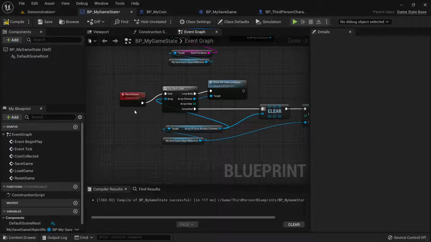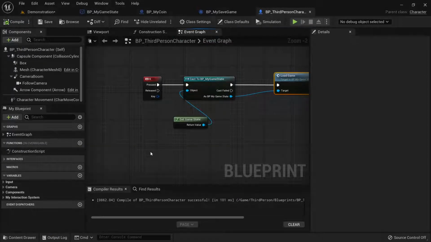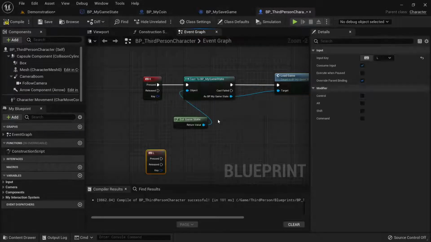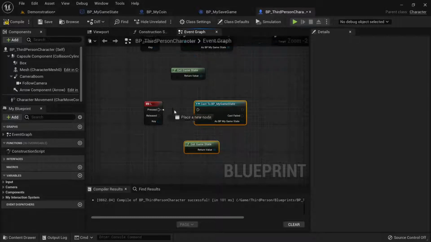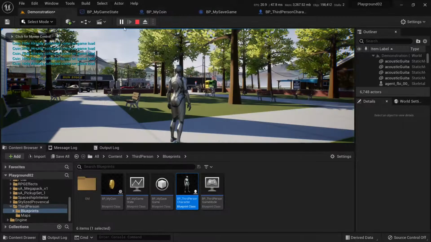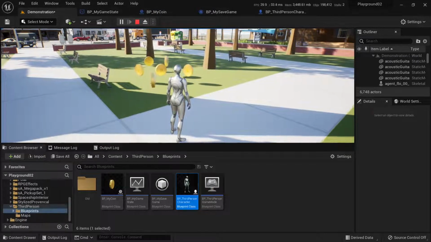Now let's call this reset game event manually. Go to third person character and let's add L button event, for example. And again, let's cast to my game state. And call reset game. Compile and save. Let's try it out. So I'm pressing L, and here we go. We have all our coins back.